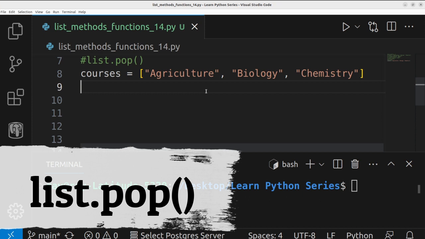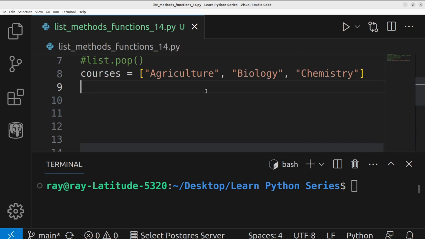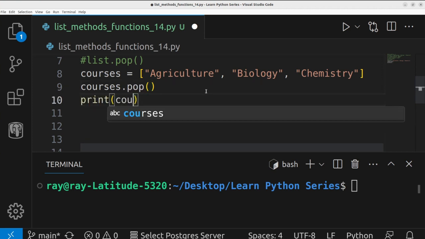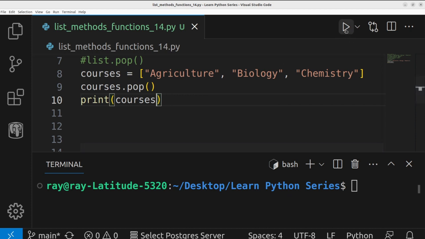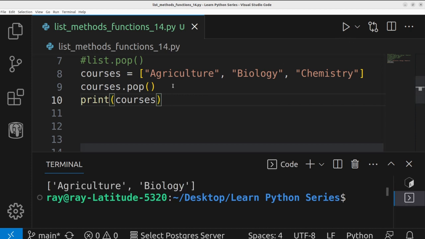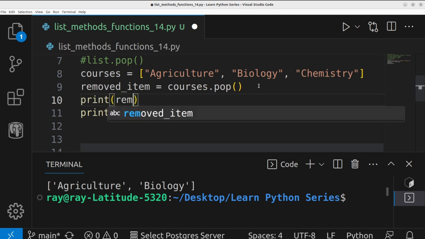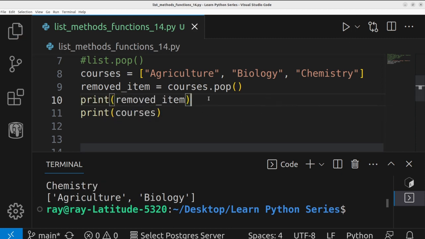The pop method removes and returns the last item from a list. The value that is removed is returned by the method. Using the same example, courses.pop(), then print courses. Let's run the program. The last item from the list has been removed. The removed item can be stored in another variable in case we need to use it later. We just need to say removed_item equals courses.pop(), then print removed_item. Let's run the program. This makes the value available whenever we need to make use of it.